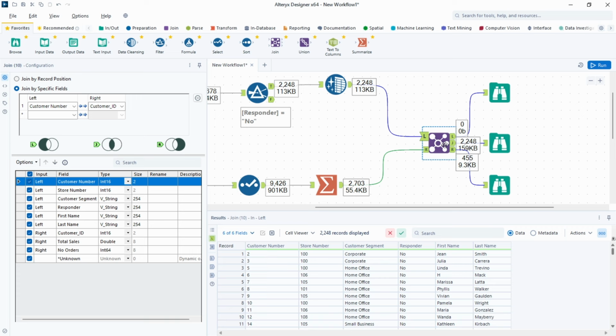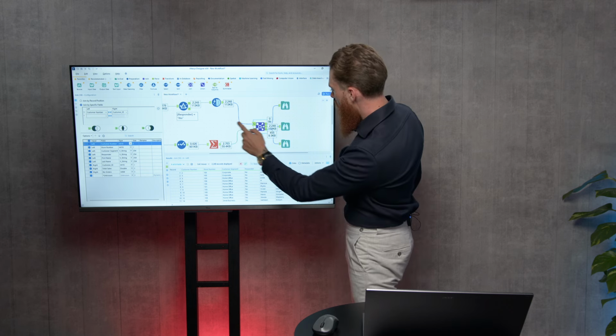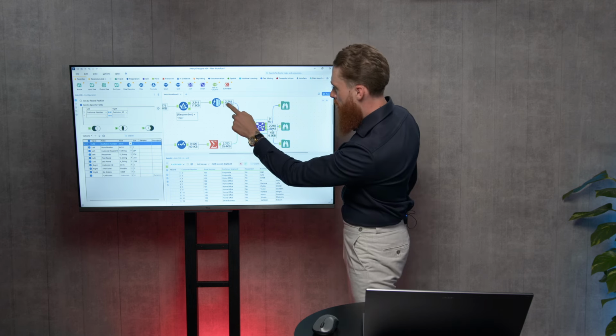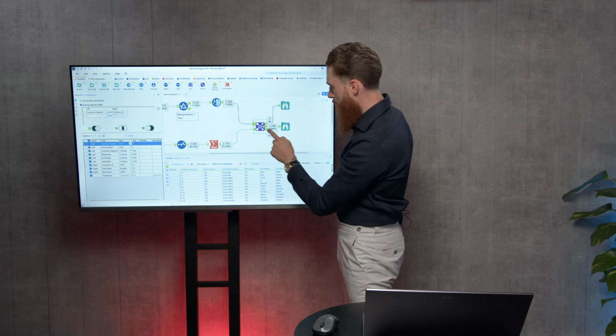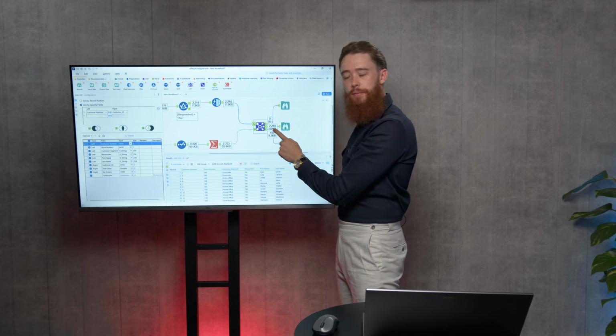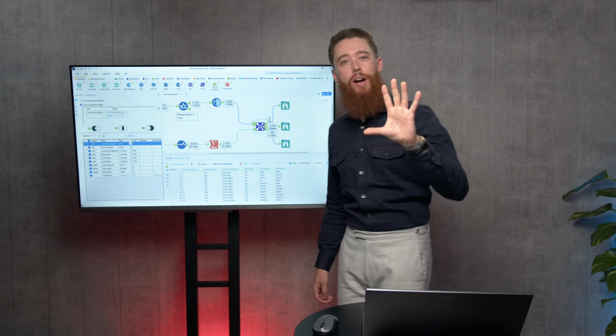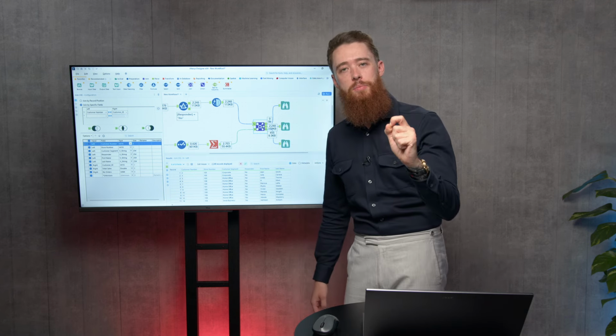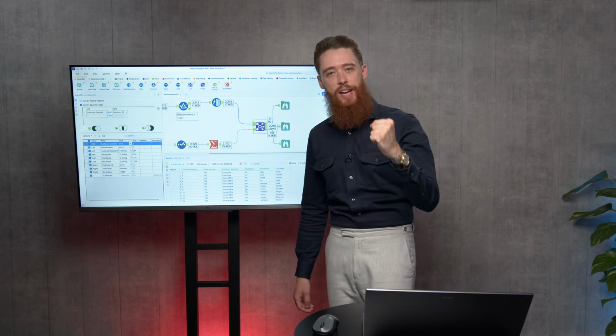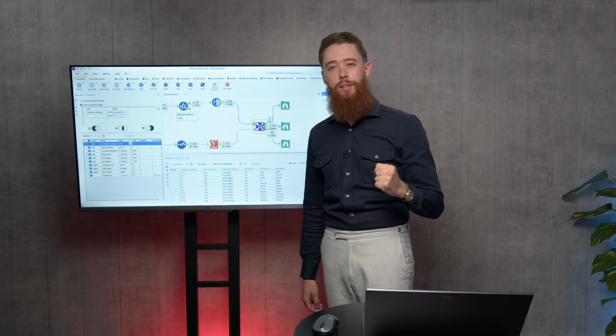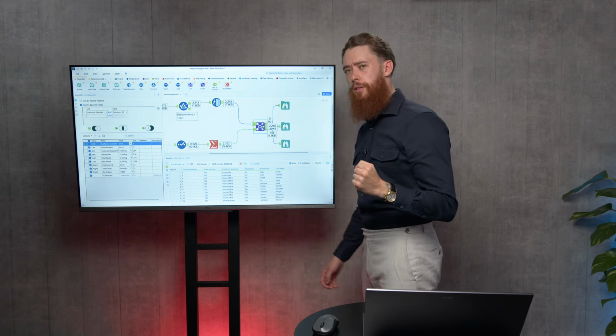So have a look at this. Remember, left-hand side's customers data set, right-hand side's transactions, yeah? So what we've got in here is, we can see the left-hand side coming in 2248, J output 2248. And the left output here is 0. That tells me all of my customers have joined to a transaction record. Fantastic, nice.